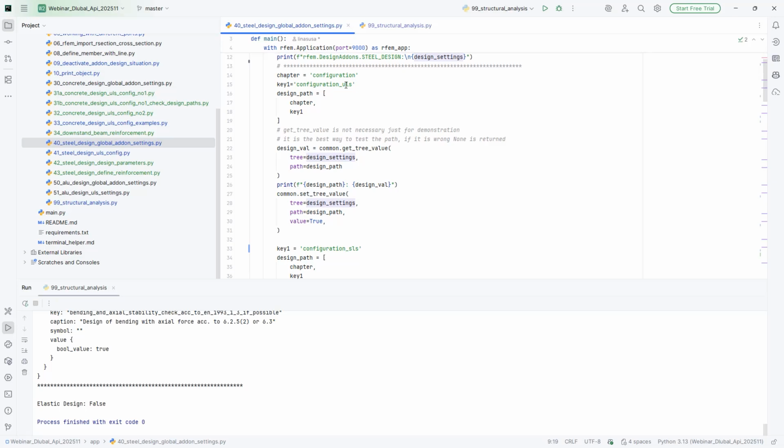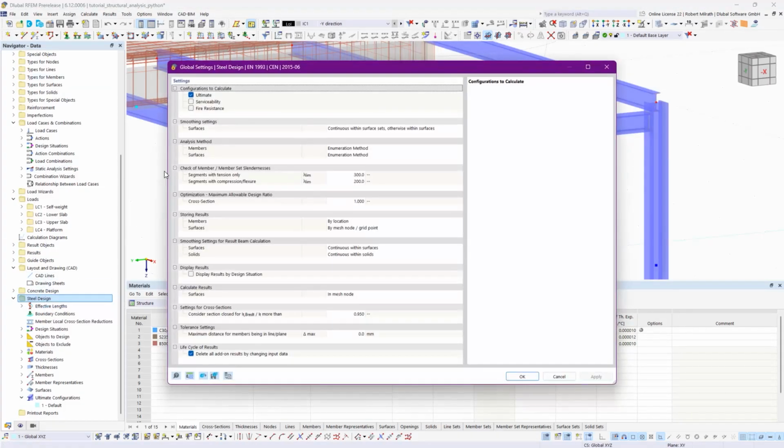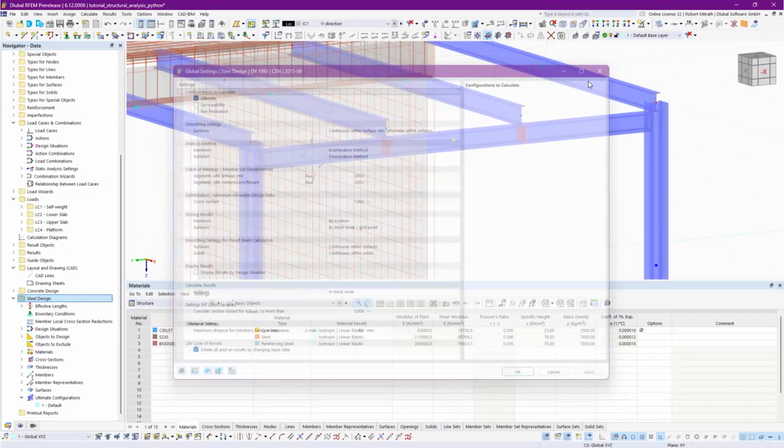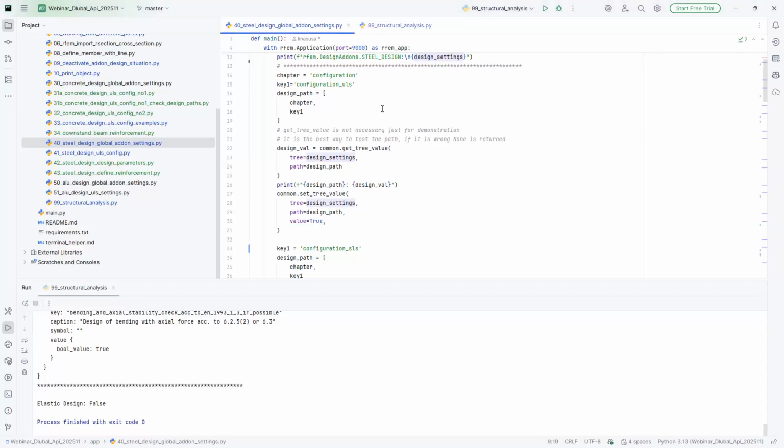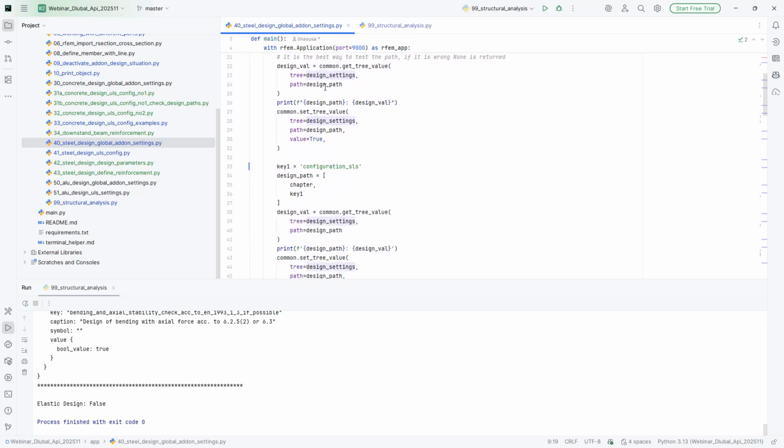I have the configuration ULS, which is set to true at the moment. Let's double check that we can see it. The setting was, yeah, only the ultimate was activated. Okay, so we will do some changes here. We get the tree value, then we print it out, and then we set it with the new value here. We will keep this as it was before. We will use the configuration SLS in our example here.